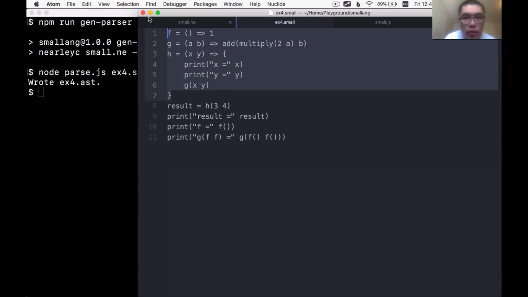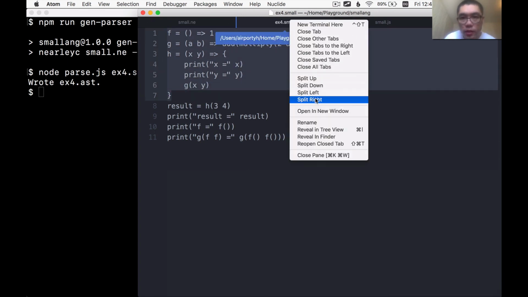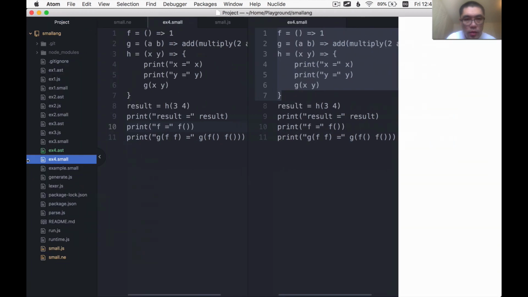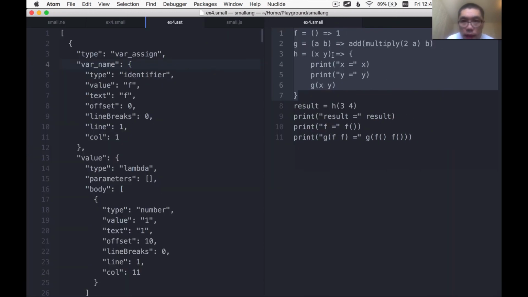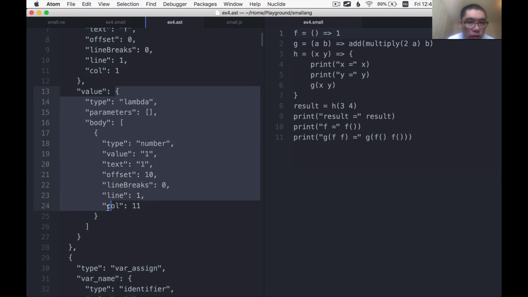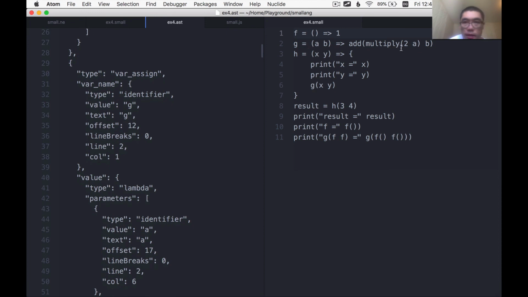It's able to parse this file with the Lambda expressions in it. Let me look at the AST to verify that it is correct. Okay, so the first statement is a var assign. We're assigning to f with the value of a Lambda function. The Lambda function has no parameters, and it has a body, which just has the one expression in it, which is just a number. So that makes sense. The second one is another variable assignment.